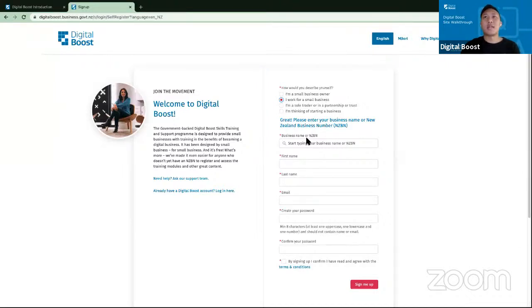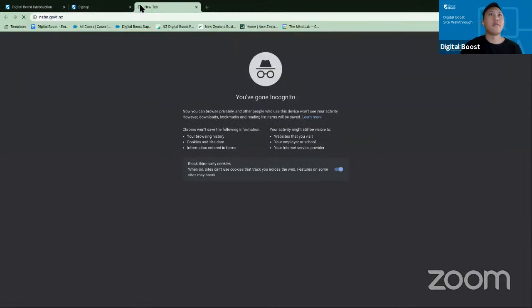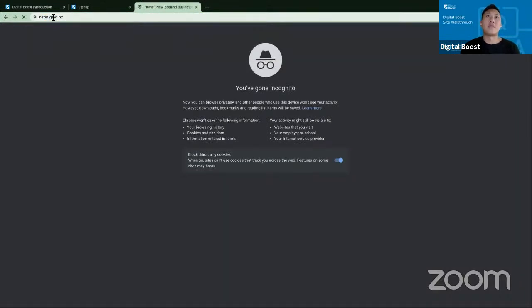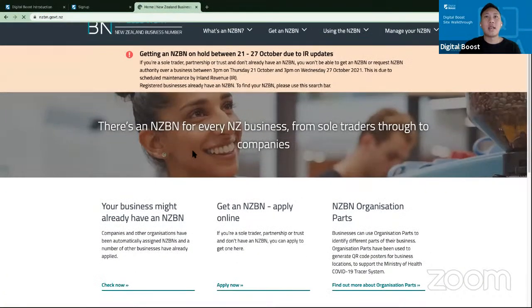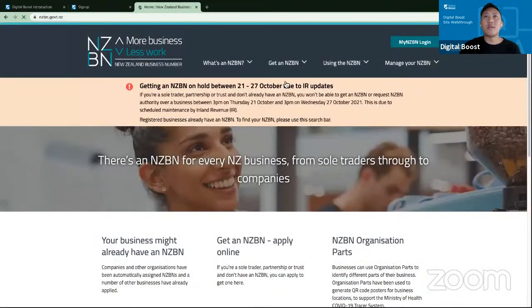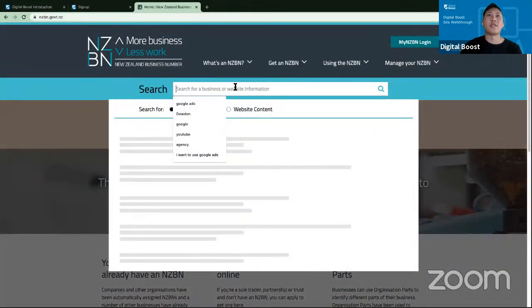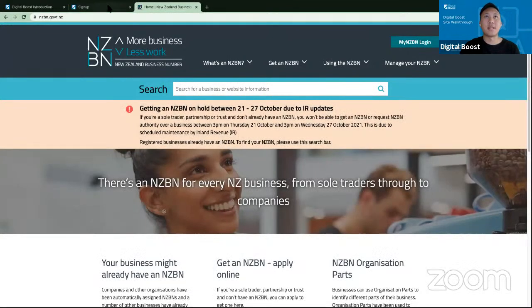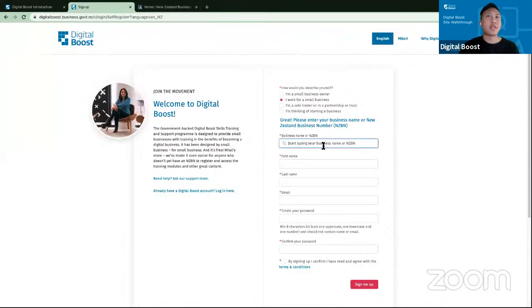you can just give them your NZBN number. You should have that somewhere. If not, you can easily search for it on nzbn.govt.nz. There's just a search bar, and then you can search for your business. But you can also do it here as well. The Mind Lab, if you're unsure.